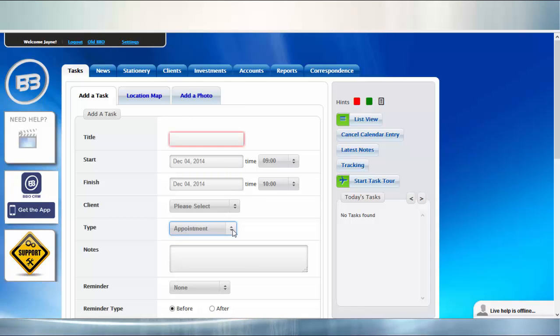You can also choose to add a reminder. The reminder for after the task here is done for situations where you might want to follow up on your task after it has been completed.